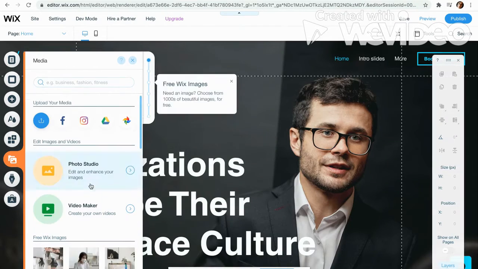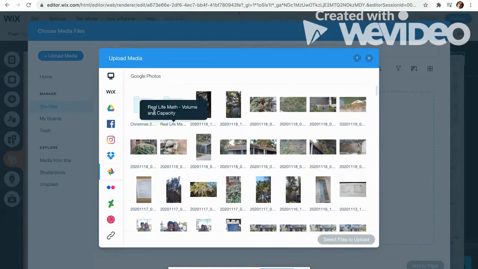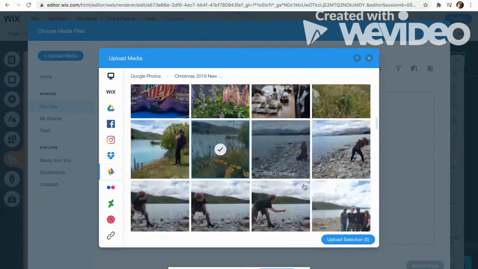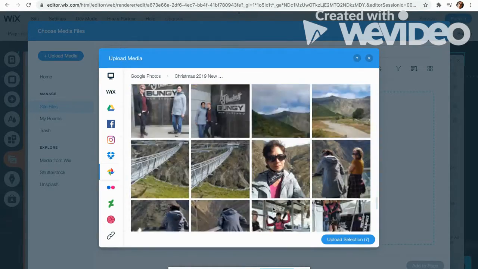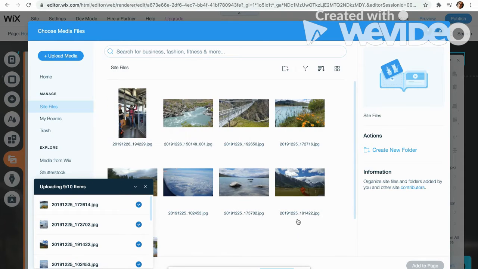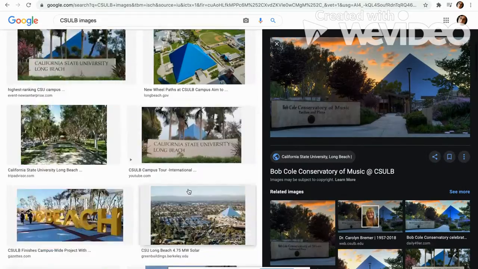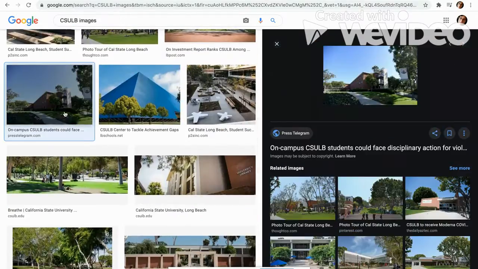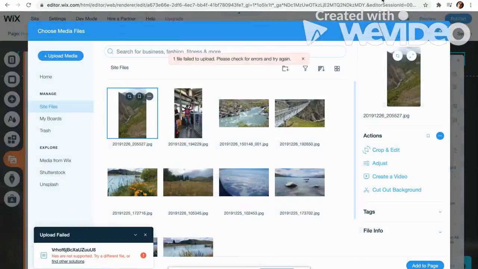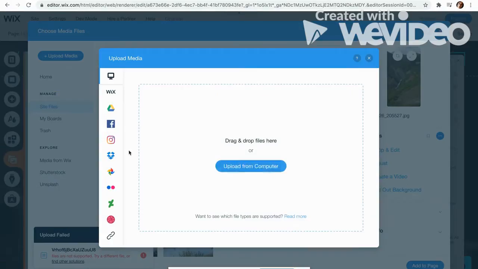One of the main things I wanted to do was change the background image. So I went to Media, I linked to my Google Photos, which required me to give Wix permission to access all my pictures, and I chose a few of them to upload. Then I Googled images for CSU Long Beach. As a note here, I've sped up the whole process 10 times for you, and I did not include my web searches for how to use Wix.